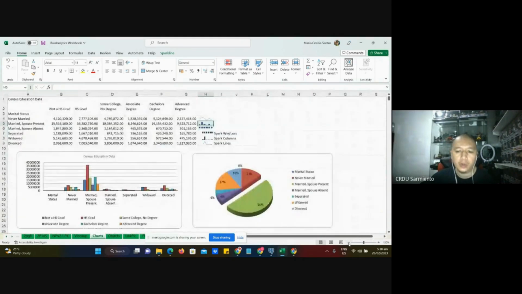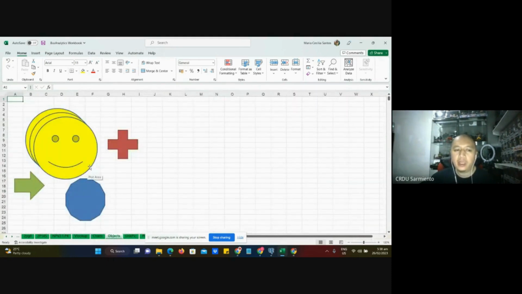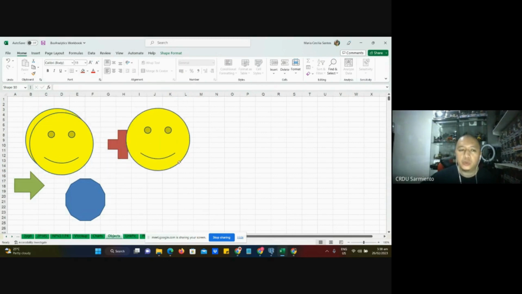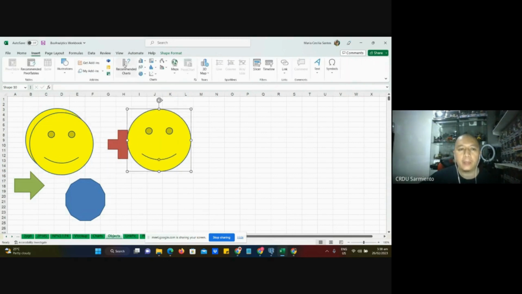Now let's go to objects. And for objects, fairly easy lang to. Just like going through a Microsoft Word, creating pictures, charts. Okay. So what we just wanted to show is you can do that also in Excel. Okay. You can change the picture. So let's say insert picture. Yan.